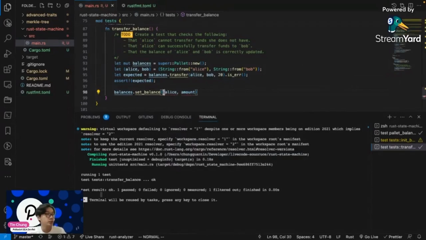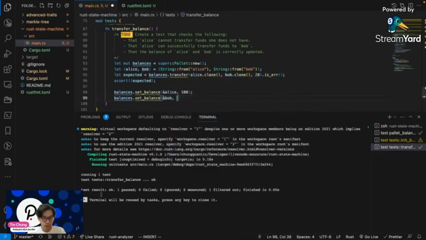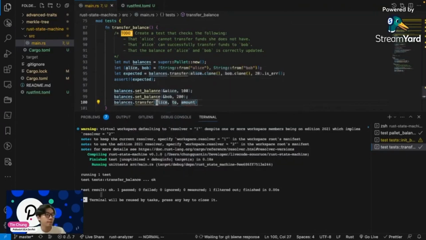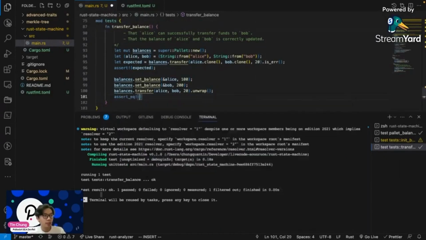We set the balance of Alice with 100. Then after we set the balance of Alice, maybe we will set the balance of Bob as well. Set it to 200. Then we transfer from Alice to Bob with the amount of 20. Then we unwrap because we know that this is gonna be success. And after we do that method, we're gonna check. So we check assert equal balances.